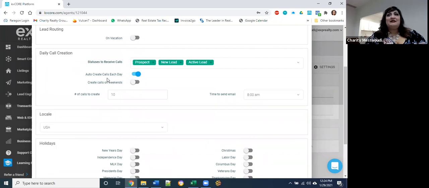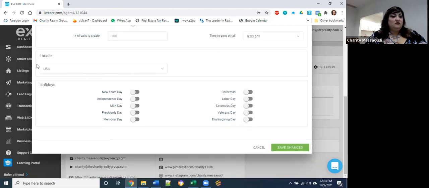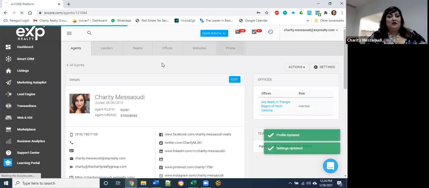This is about the tasks. So there is a task bar here, which I'm going to show you in a second. Basically you're telling the system, create tasks for me with these statuses, which you can always change or add here. Auto create calls: I don't want to create calls on the weekend, so I turn that off. You can edit the number of calls to create, up to 100. Time to send an email, because you get an email from KvCore with your daily tasks. Change it. Your locale, the holidays, and save. So it will not create tasks for you on those days. That's pretty advanced. I don't think it really ever uses that.